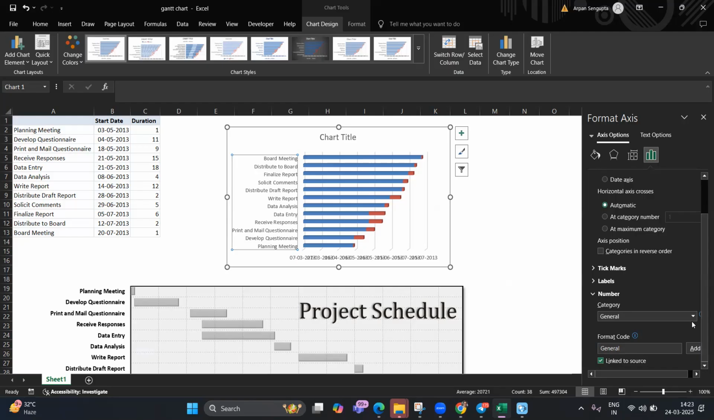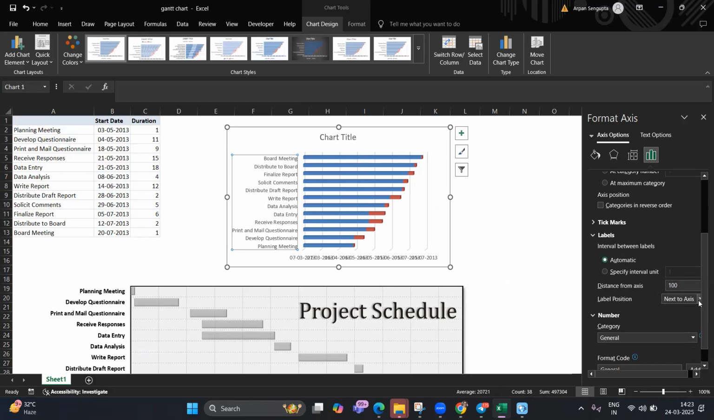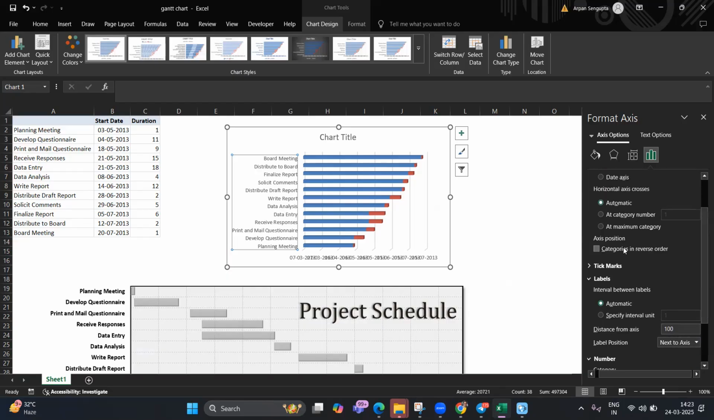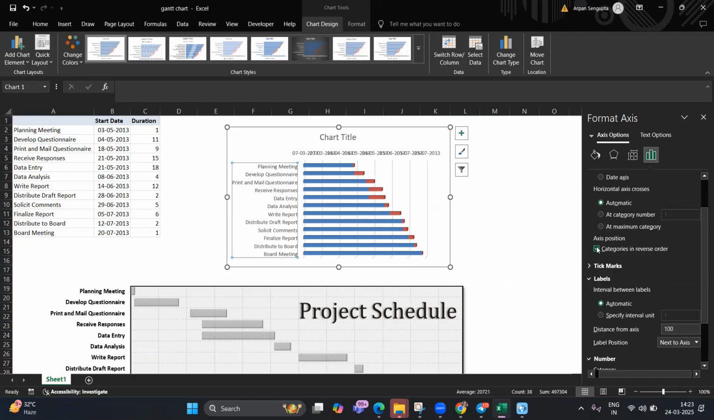So of course I don't remember where it is, but usually in number category I can see this category. So maybe this is not going to work. This category is the general, or like what is the font, right? So let me check this for number, and here the label position is next to axis. We have seen such entries before, but that is not going to work. Here I can see one thing, which is axis position, categories in reverse order, right? So let me check this, and this is what I wanted, right? So categories would be in reverse order.